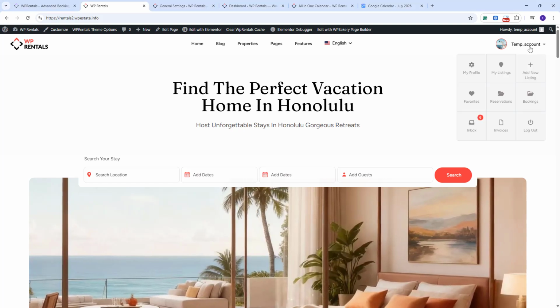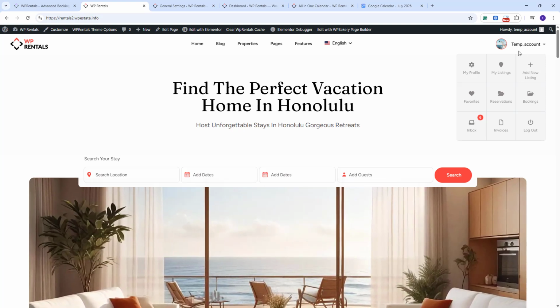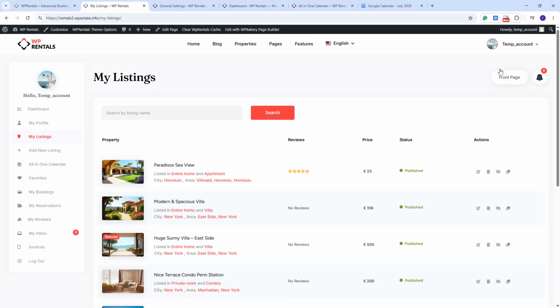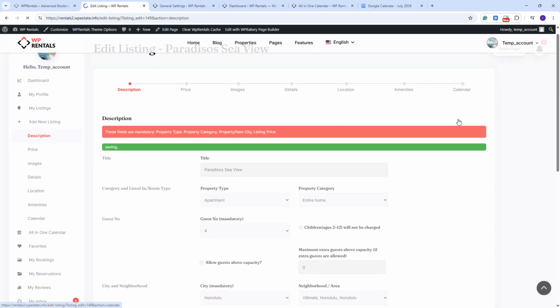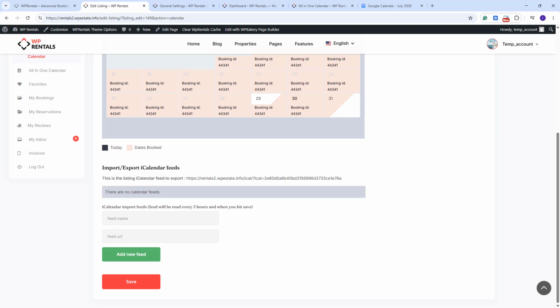In WPRentals, iCalendar feeds are managed per listing. This means that each property has its own ICAL import and export settings. To manage iCalendar, log in to the front-end user dashboard, go to My Listings, edit the listing, and the options for iCalendar can be found under the Calendar section here. Even if you are the site admin, the iCalendar feeds should be managed from the front-end dashboard inside the Listing Calendar section. Before using iCalendar import or export, check these requirements.